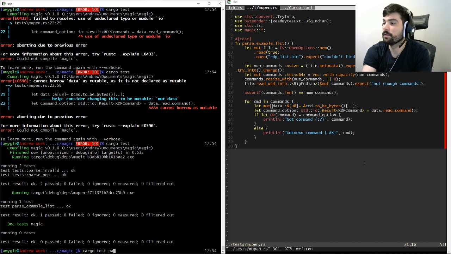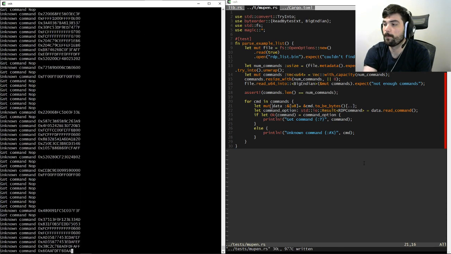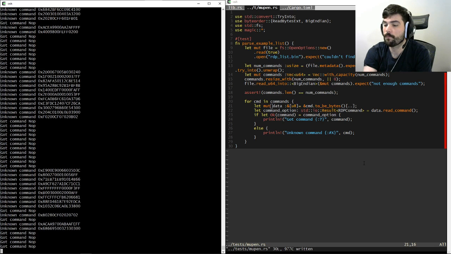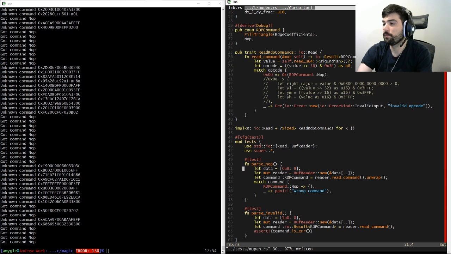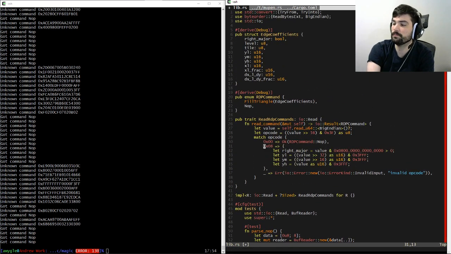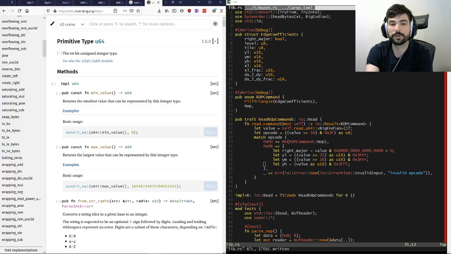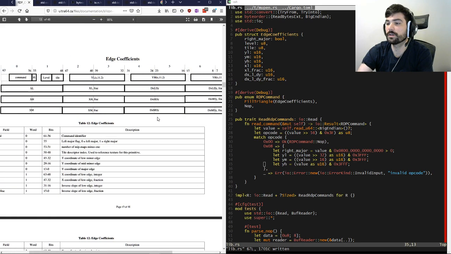And then parse example list, no capture. Look at all our unknowns. Woohoo! Okay, and now we can actually implement the fill triangle parsing for the edge coefficient, and then hopefully we'll be basically good at that point for today. Maybe do a little bit more restructuring. But yeah, so this stream was mostly just infrastructural junk.